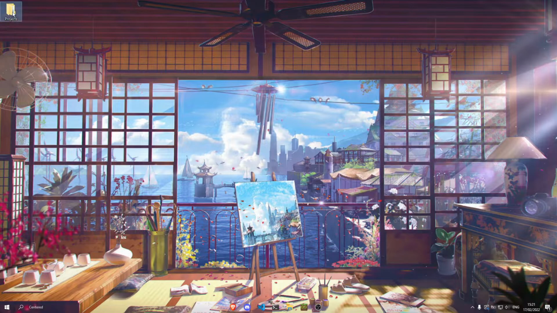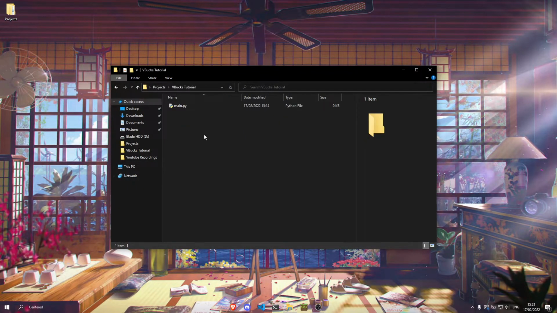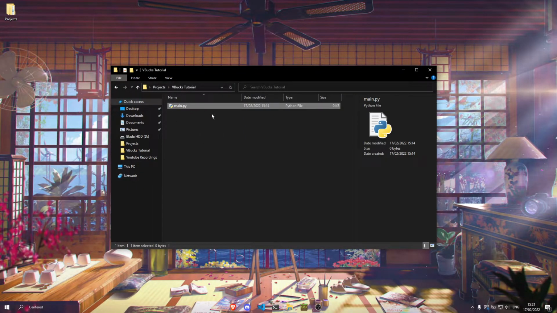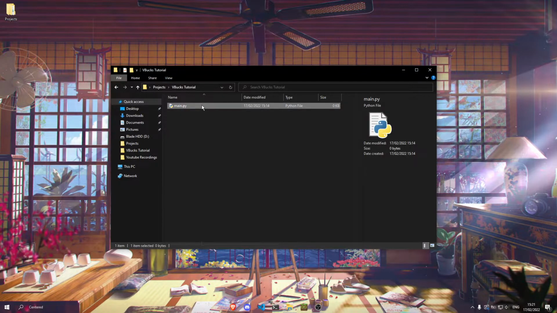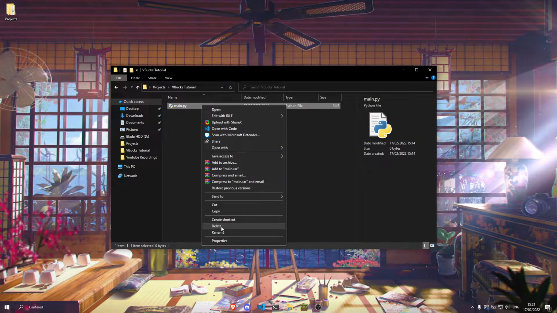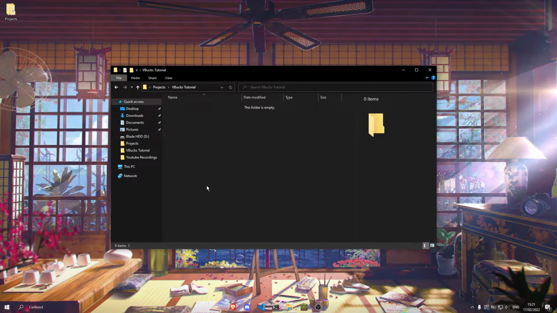So first thing we're going to do is just open up my folder. You're going to want main.py. So now once you've made that, you're just going to want to delete it. So just do that, okay, because Python is shit, don't use it, fuck Python.